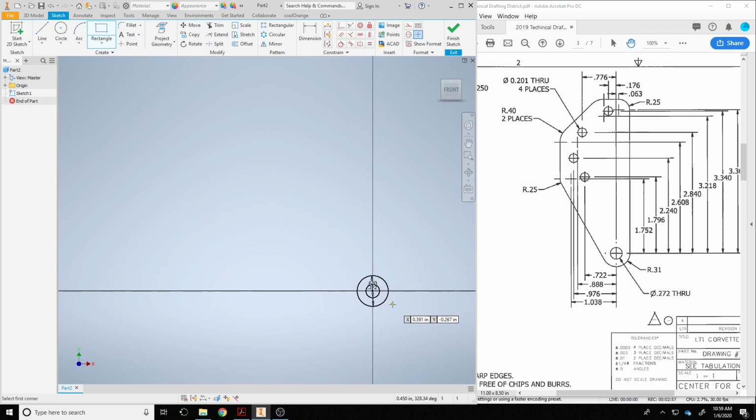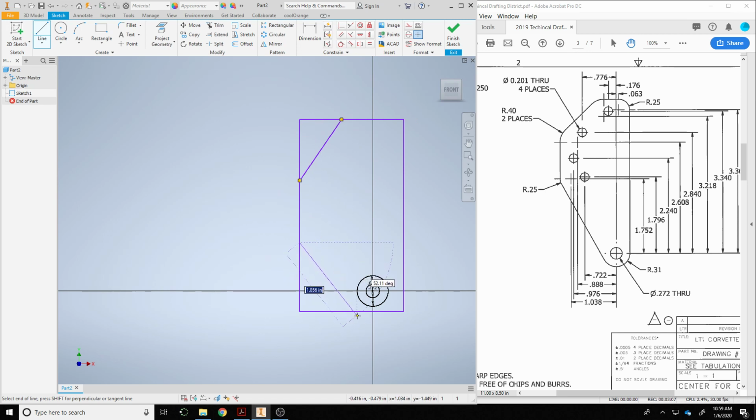Okay, so I'm going to zoom out, and I'm going to put in a rectangle like that, and some lines. So I'm going to put in a line like this, and a line like that. Okay, so this is just for reference. I'm going to trim those lines away. Okay, so I'm going to trim, I'm hitting my X on my keyboard, trim that, this, and that.